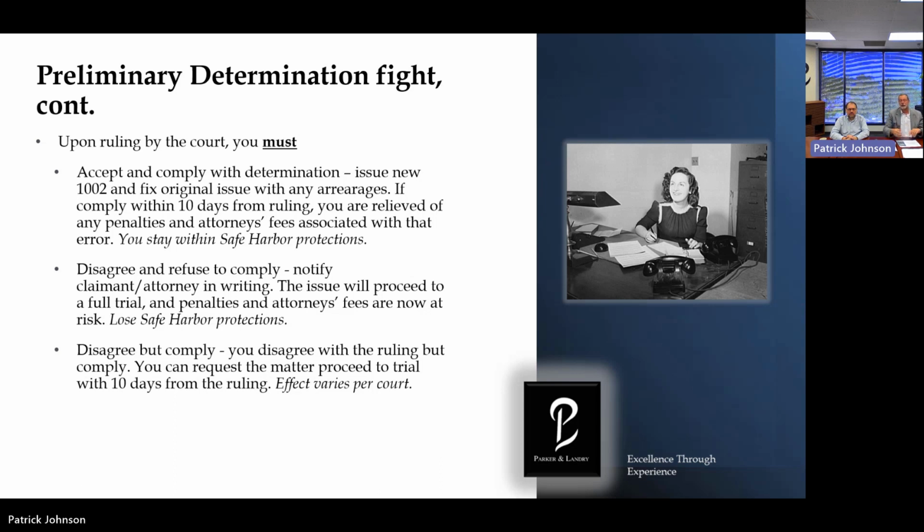Maybe have a diary after 30 days, or maybe after 15 days, to say, hey, do we have a ruling? But if you decide not to accept it, you say, no, we think the judge is wrong, you come to that conclusion, then now you just go to trial. If the judge says you are liable for penalties and attorney's fees, then you're liable for penalties and attorney's fees.